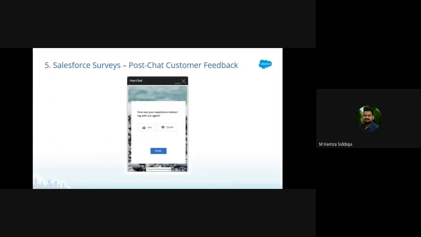So next is Salesforce Surveys. As you know, Salesforce is pretty much busy with this Surveys app, trying to get rid of other apps like SurveyMonkey and additional things. So this is the one thing that we all should be working on.